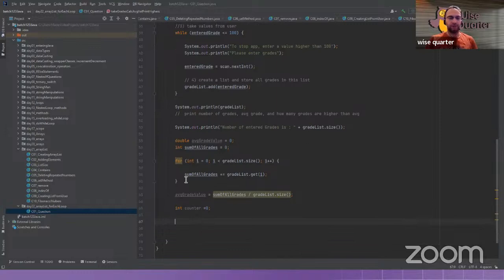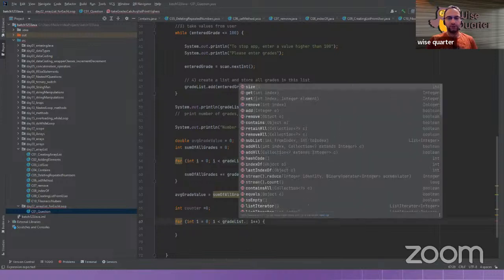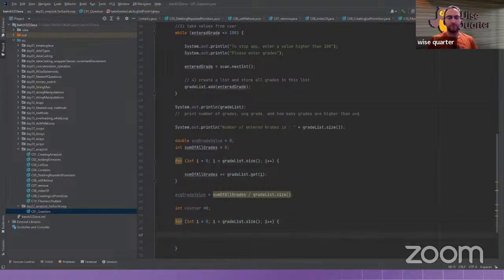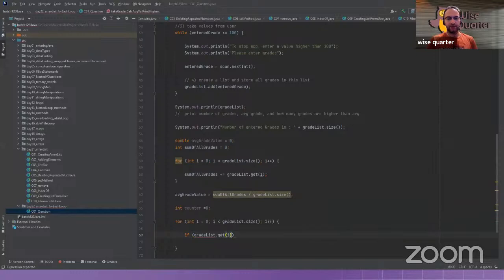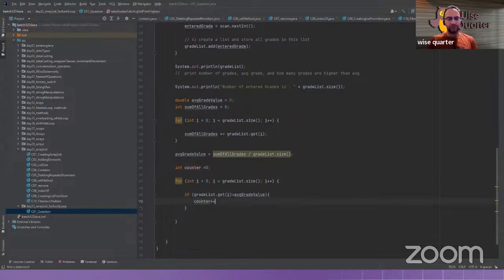Again, I will create the same list to check all the elements. Let's create it here for while loop. As long as the size is lower than create list size, we will continue. Here, I need to check something. If grade size I'll get index I, this one will get the elements of the list according to I value. If it is higher than average grade value, I will increase the value of counter. Counter plus plus.